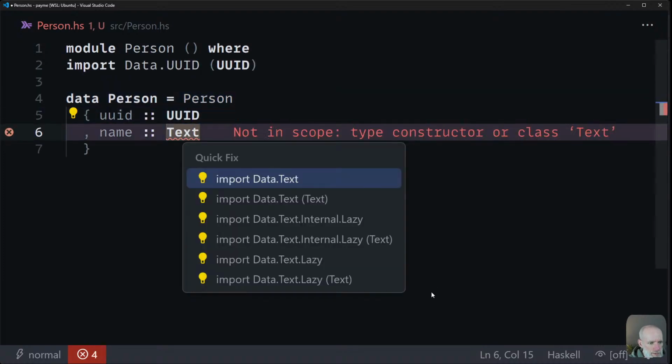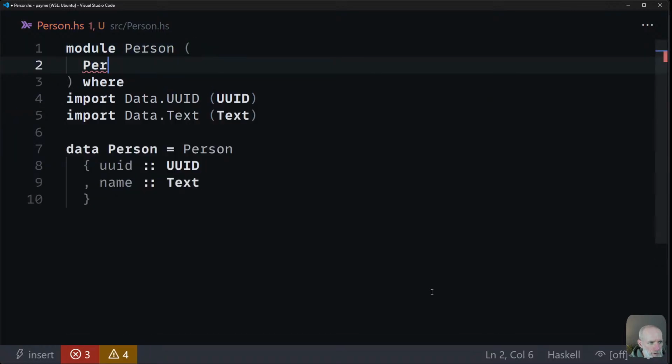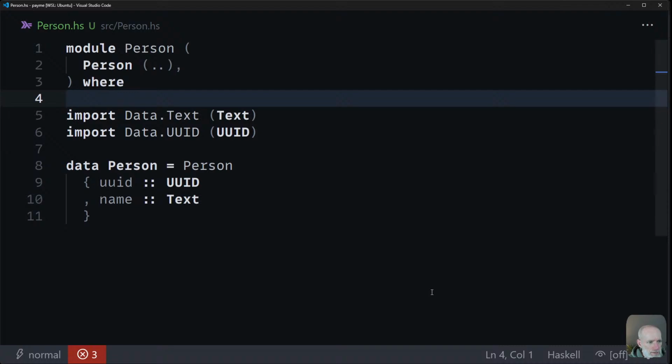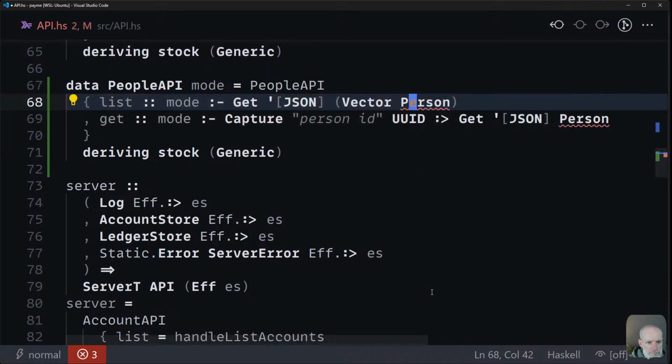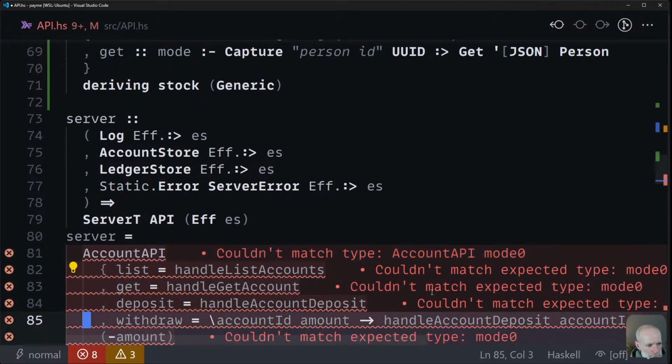Import these things, and then we can export the person. Okay, so now we go back to the API. I should now be able to import person. We're good, and as expected, this now breaks. So I've said serve the account API, but actually there's more to it than that.